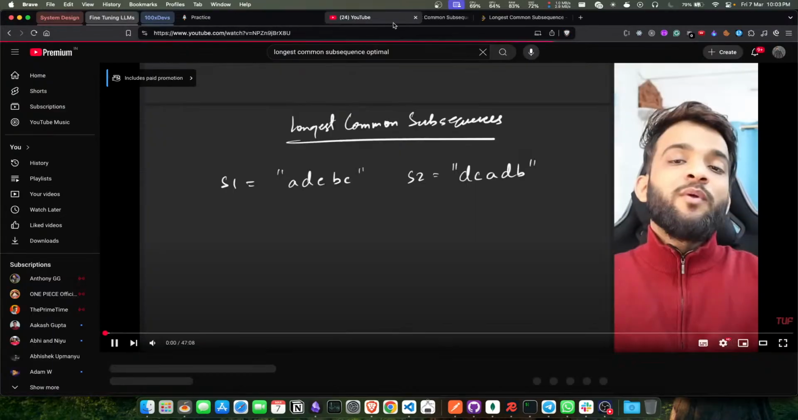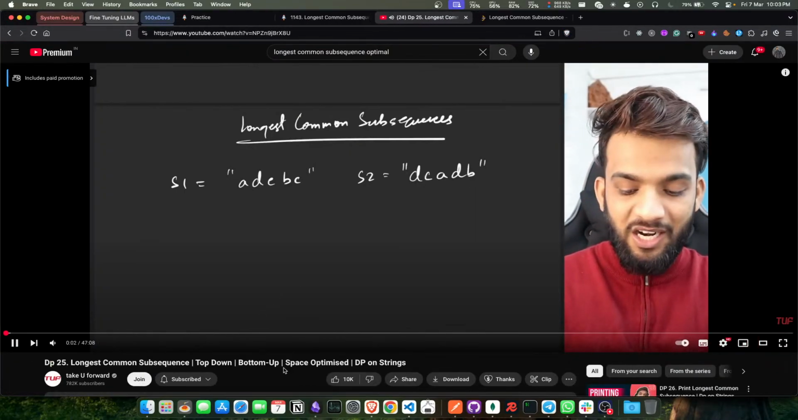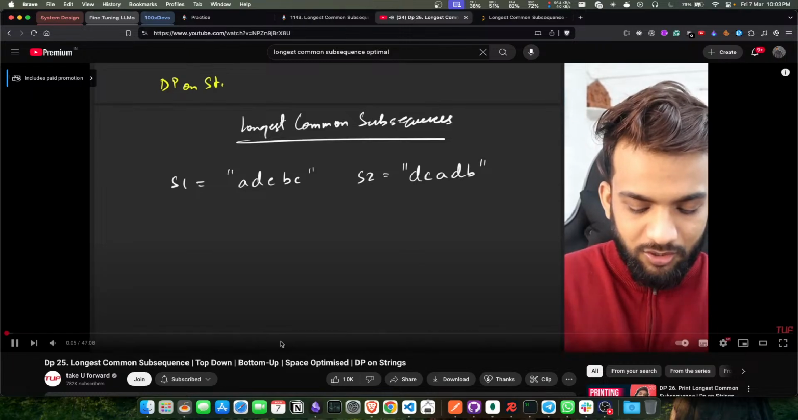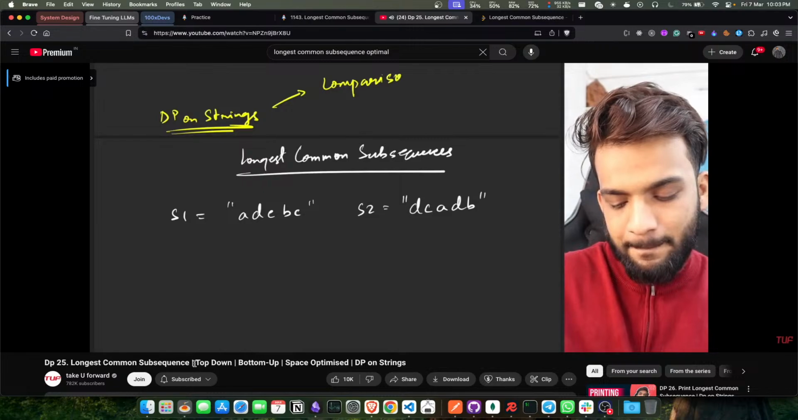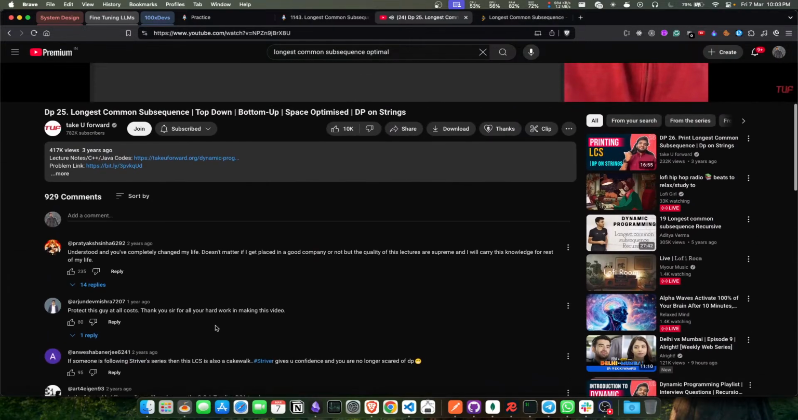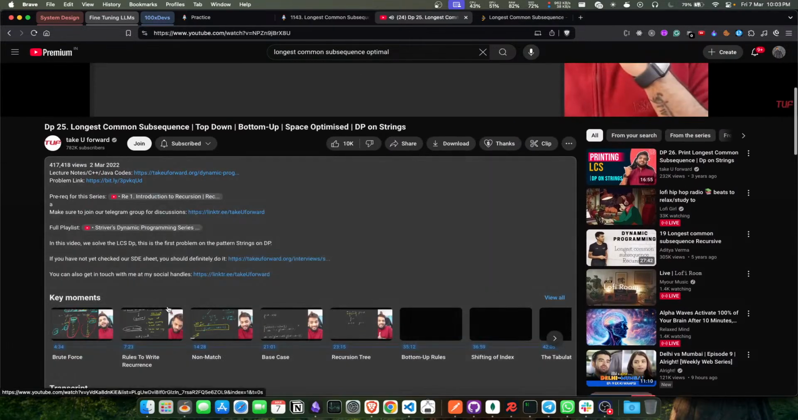Hey everyone, welcome back to Take You Forward. We will be starting off with a new pattern, that is DP on strings. Generally in DP on strings, you'll find problems of comparison, you'll find problems of replacements, edits, etc. So these kinds of patterns are what we will be solving, and we'll be doing a bunch of problems.